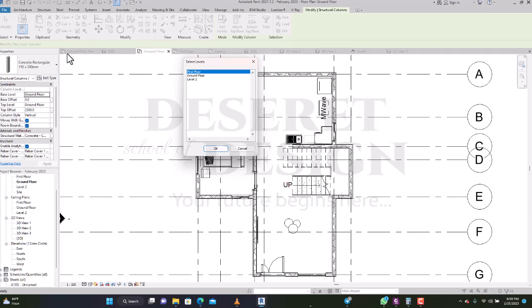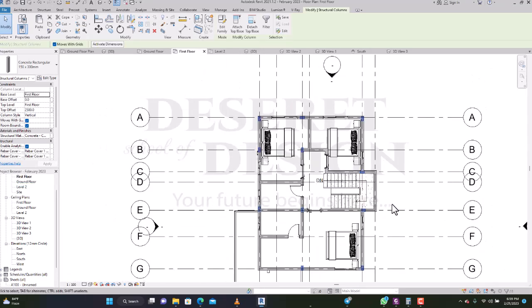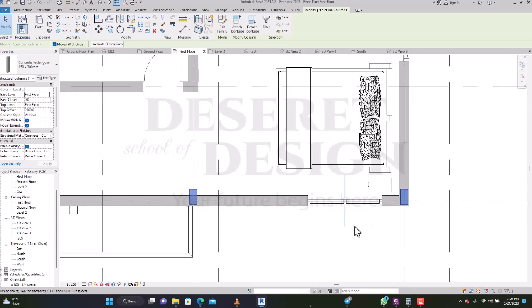So what you can do is that when you select, you say copy. Then all the levels you want the column to be, you come and select all of them. So here I want the column on my first floor. So I'll select the first floor. Then I'll click OK. That's all. If I go to my first floor, you will see the columns are there waiting for me, at the same location where you placed them on the ground floor.